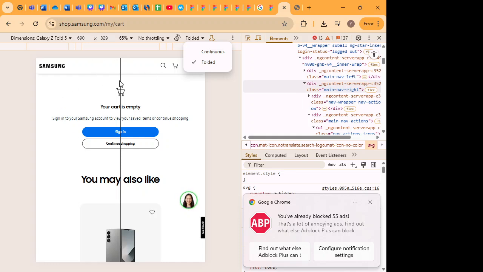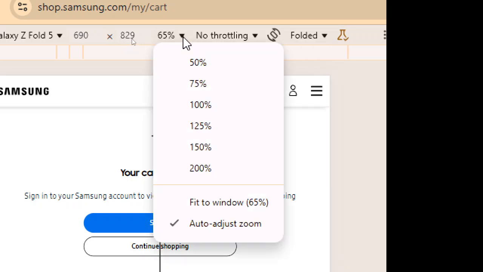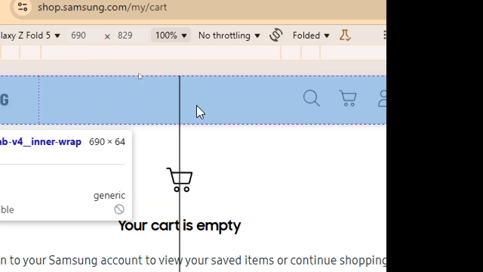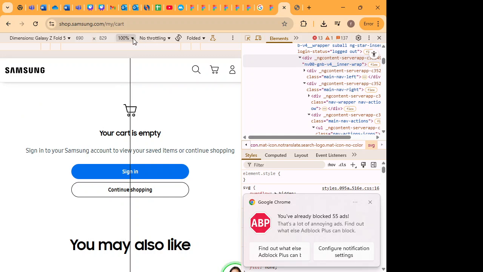So when you unfold the phone, it should be 690 plus 690 times 829. That is how we get 690 times 829. If you want to see the actual size of the Samsung Galaxy Fold, you go for 100%.